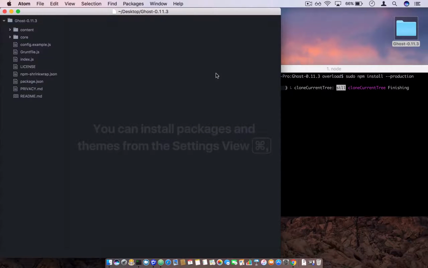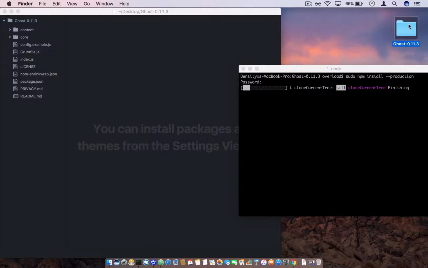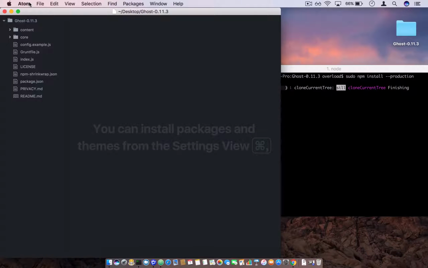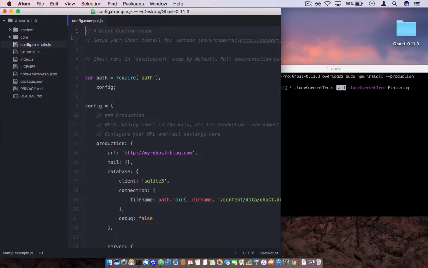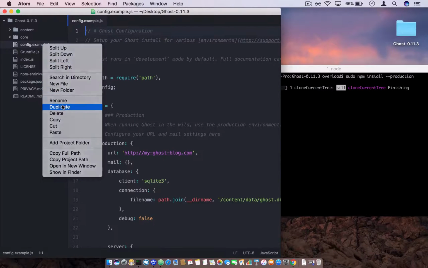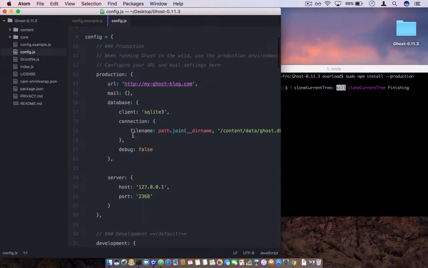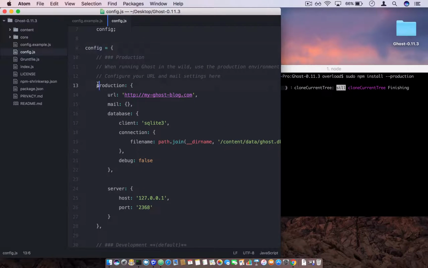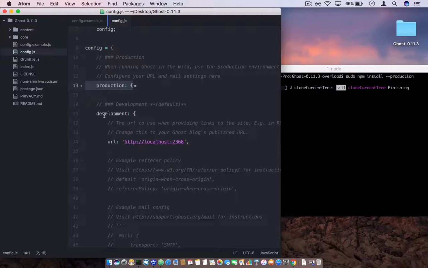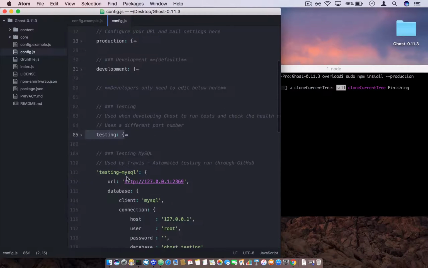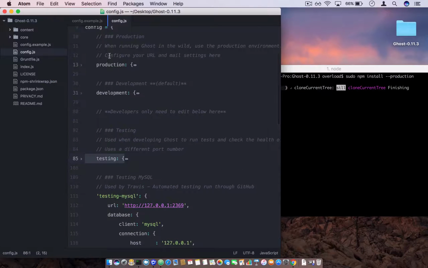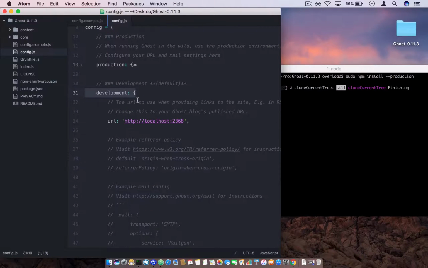The first thing that you have to do is open this folder in your favorite text editor. In this case, I'm going to use Atom, and you can download it for free. Then visit config.example.js and duplicate it, and rename it to config.js. Inside the configuration, we have production, development and testing. I'm going to minimize these three and expand development, because we are going to run it on our local machine.